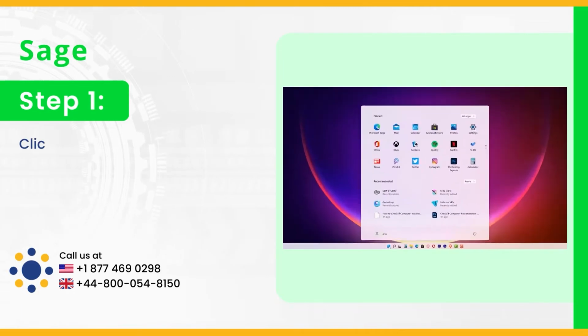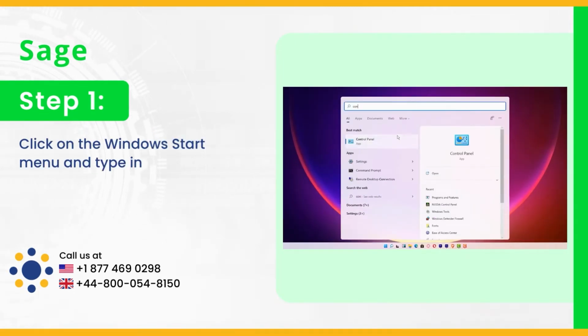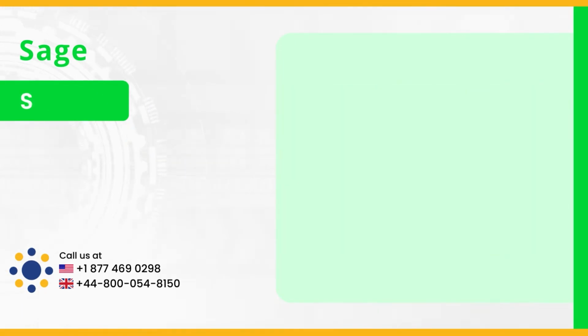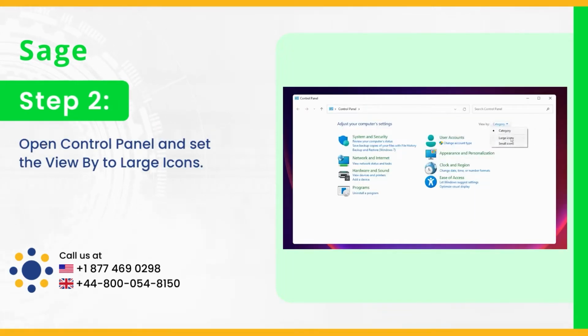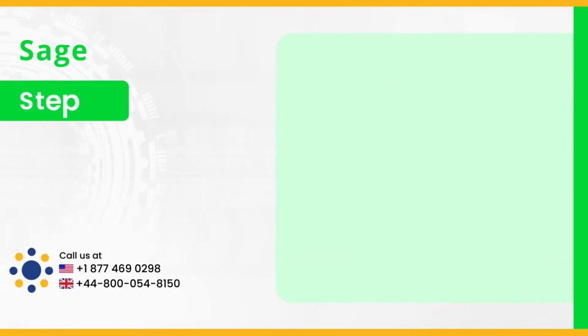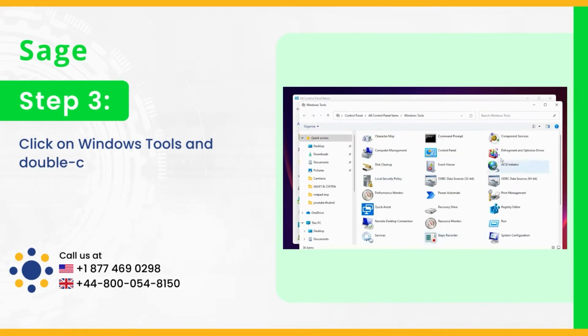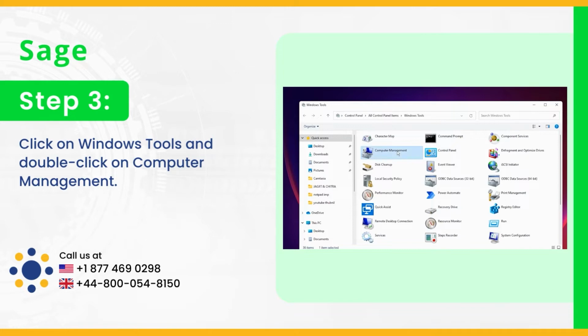Step 1. Click on the Windows Start menu and type in Control Panel. Step 2. Open Control Panel and set the view by to large icons. Step 3. Click on Windows Tools and double-click on Computer Management.